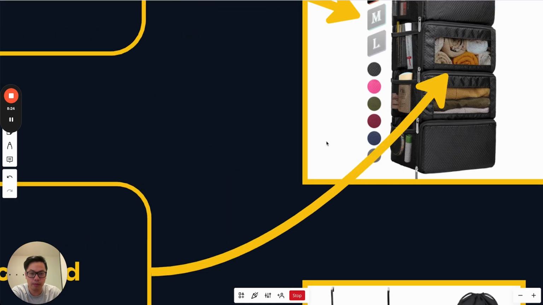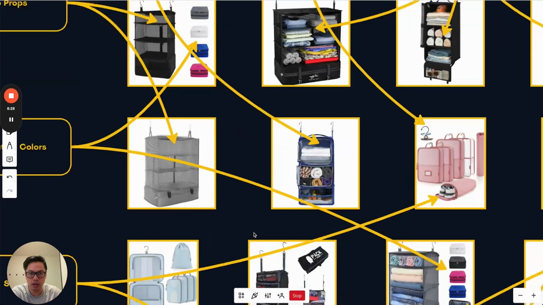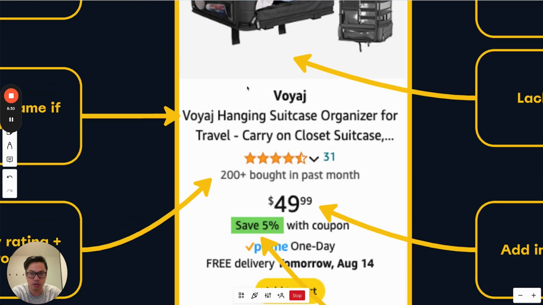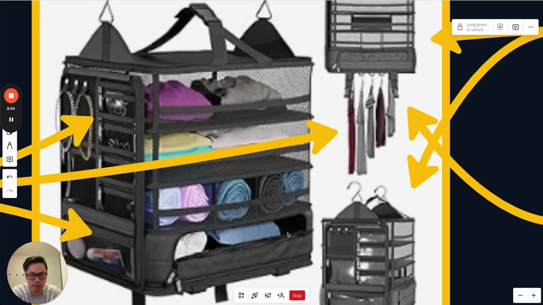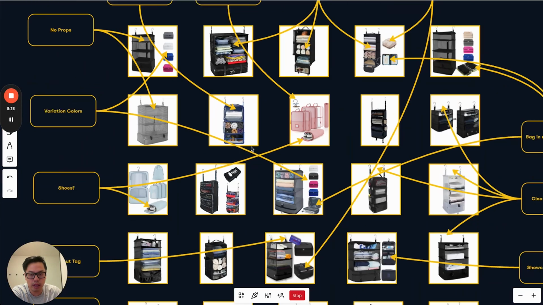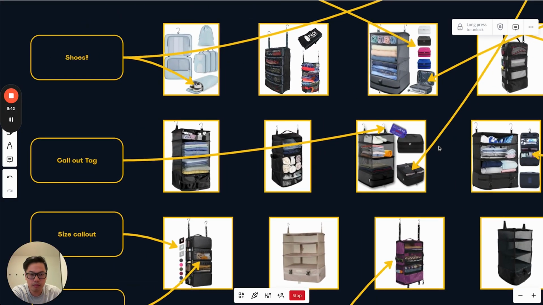They show this where the packaging is closed, so that could be interesting, because in here this is open. I think, yeah, this one's open. I guess this one would be okay, and I guess these don't actually close, so maybe that's okay for the actual product. Here's a call out tag.